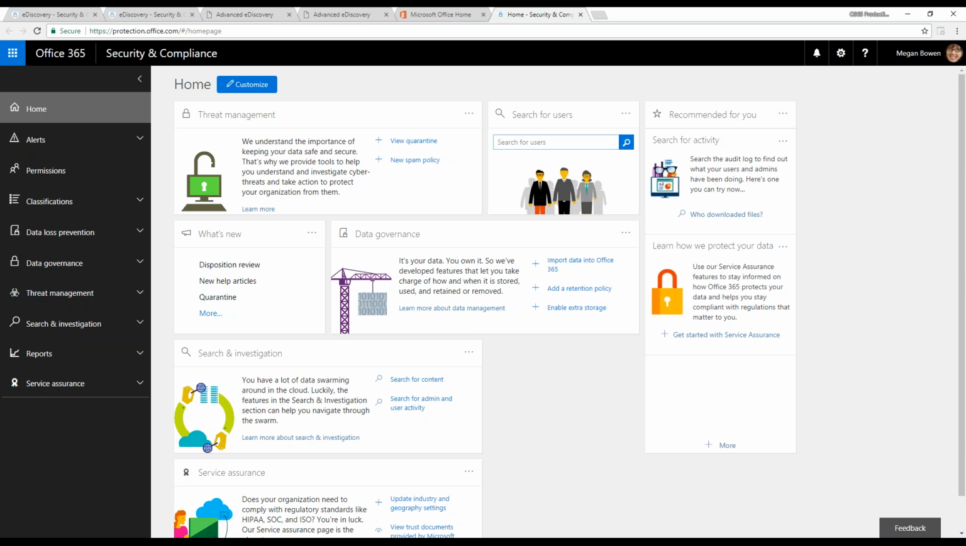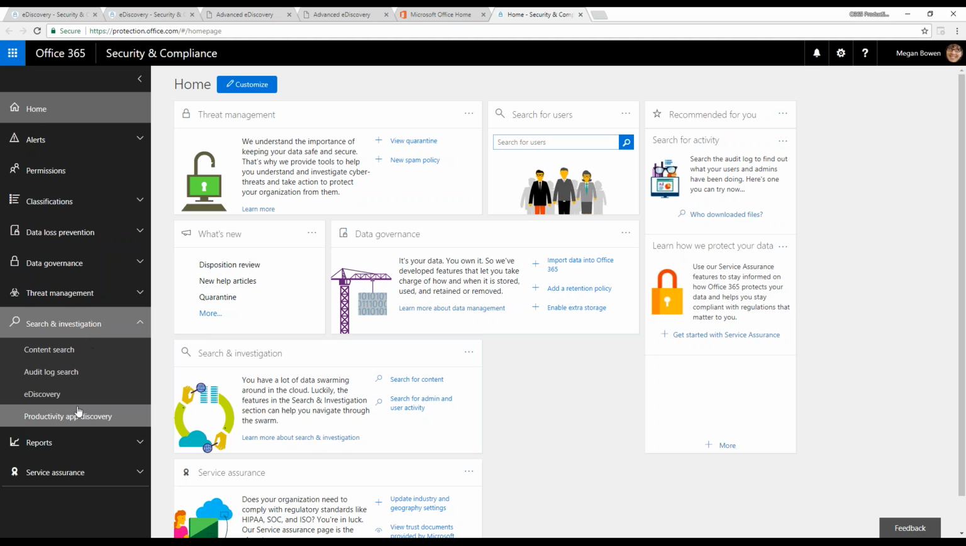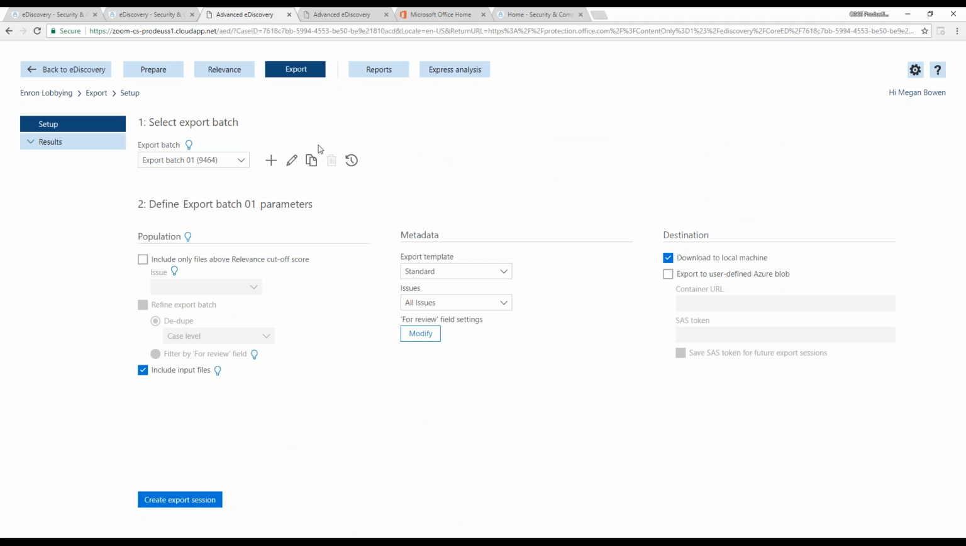For K1, now F1 licensing, how do you export search? So everything I've been showing you is in the E3 and E5 SKUs for Office 365. So the Security and Compliance Center, everything within the search and investigation, the eDiscovery, the content search, all of that is the E3. Everything in the advanced eDiscovery here, which was the predictive coding and the express analysis and relevancy, that is included in E5.